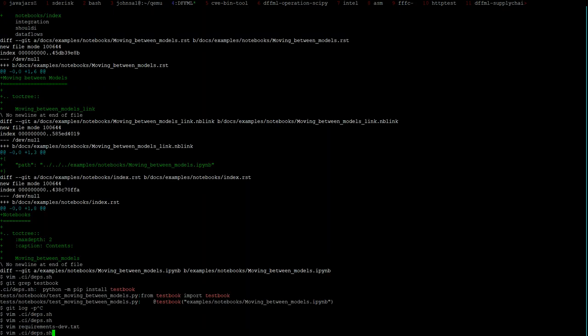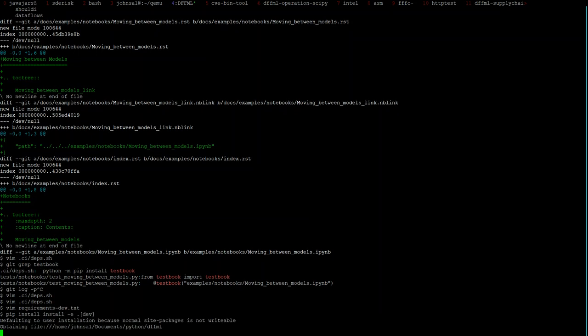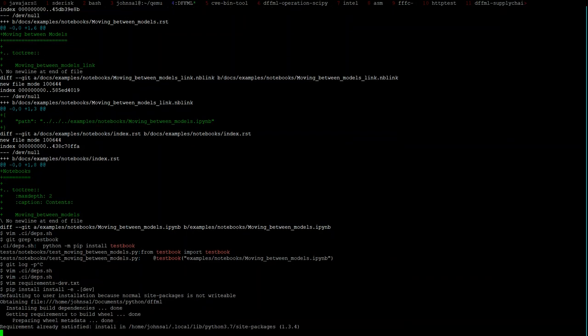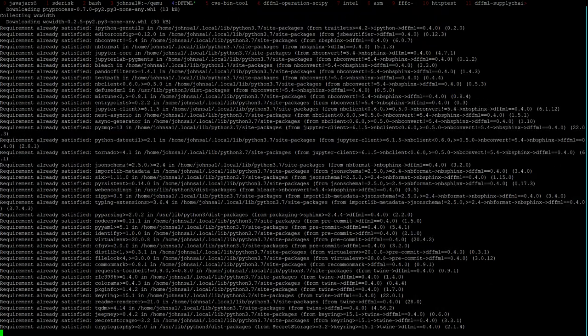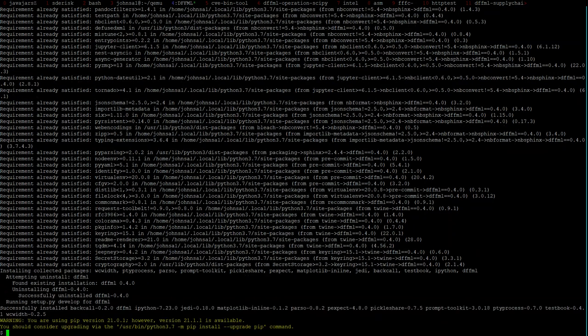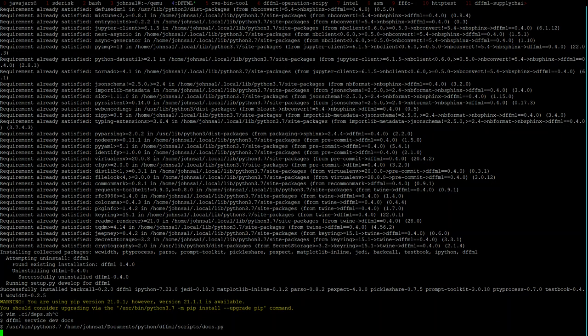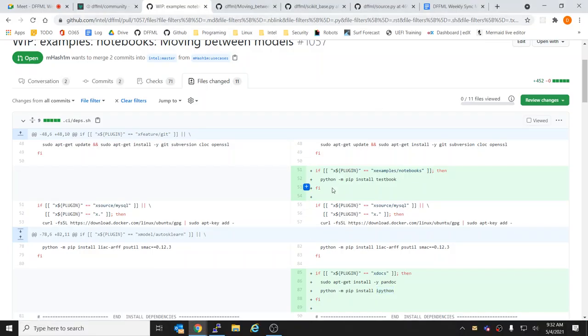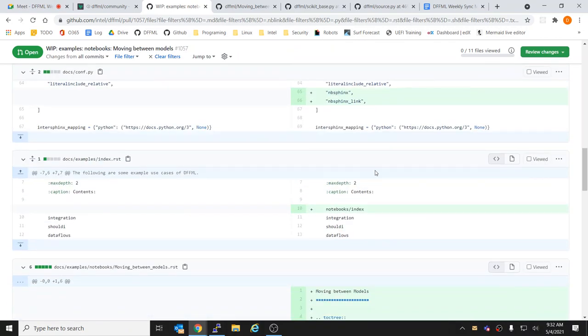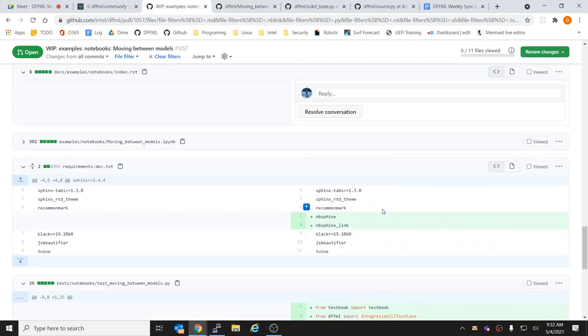Okay, so let's try this. Do we have, okay, so test book. All right, let's see. So now let's try to build the docs here. Is pandoc for sure a requirement for this? Or how is pandoc involved here?